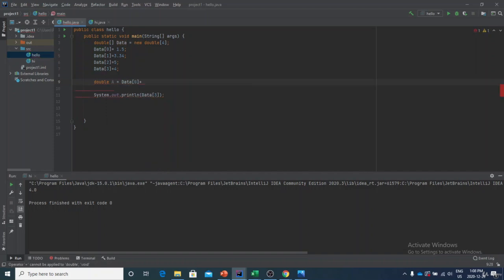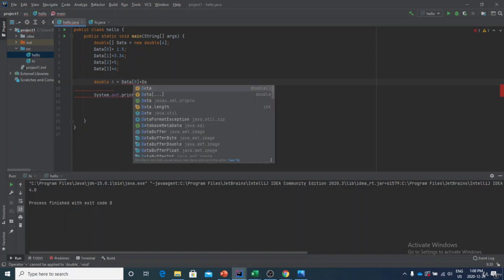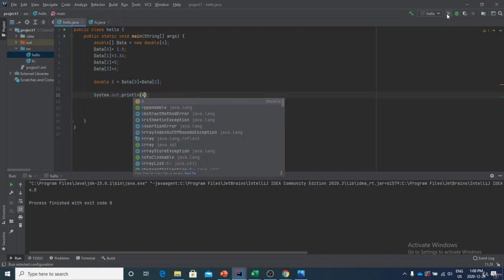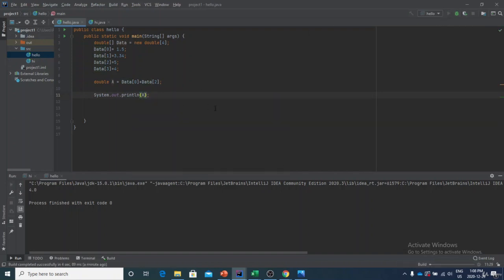plus the number 2 of the array. So as you can see, our array data, and we want the number 2 of that array. And let's say I want to print A. Here we go. So what's going to happen? The addition will automatically be made, because once again, what I did is add, in this case, 1.5 plus, in this case, 5.